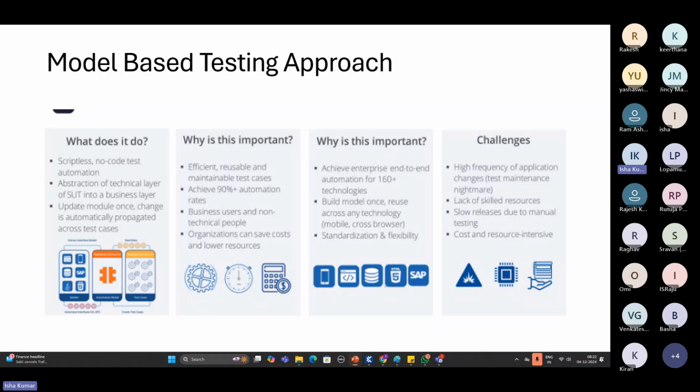So why is it important? Because it is efficient, reusable and maintainable. We have maintainable test cases across, and 90% of automation can be done with the help of this model-based testing approach. So one question before I go ahead.